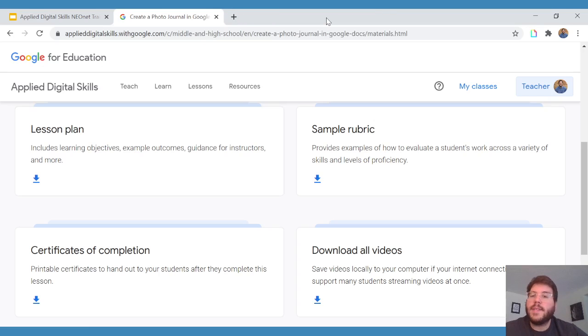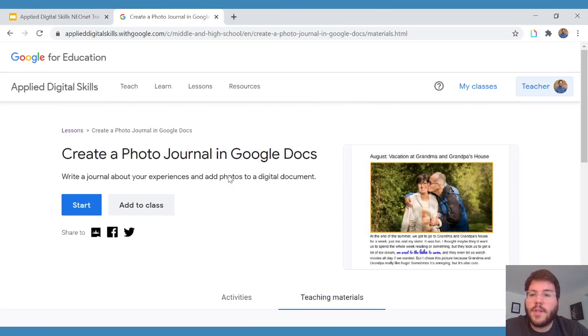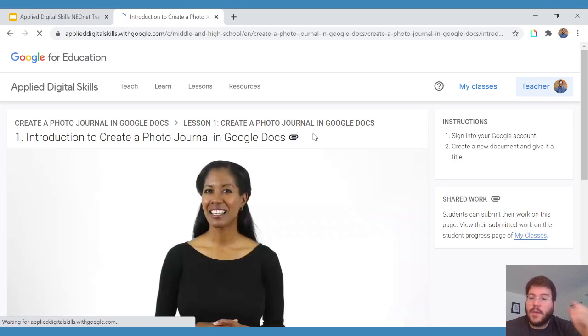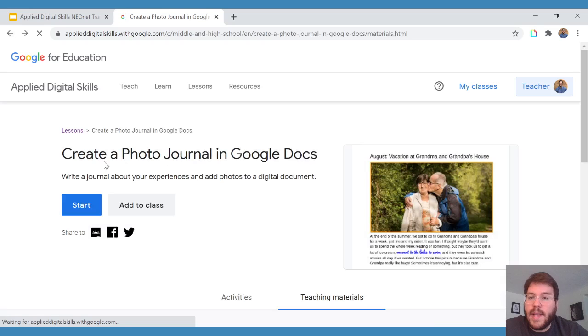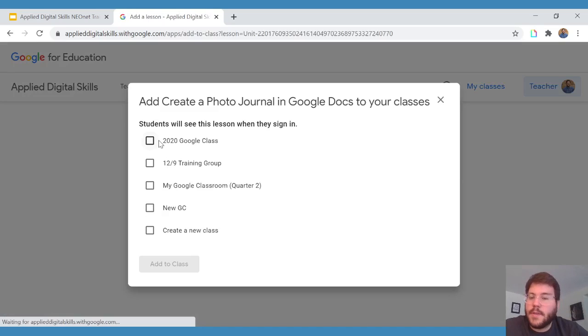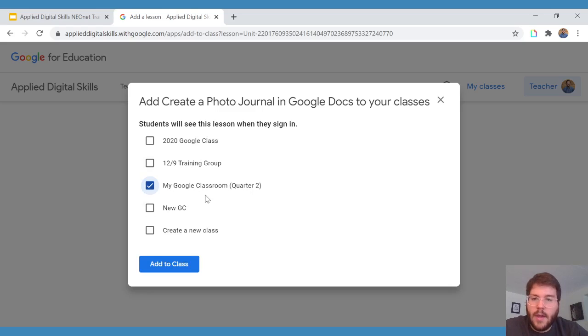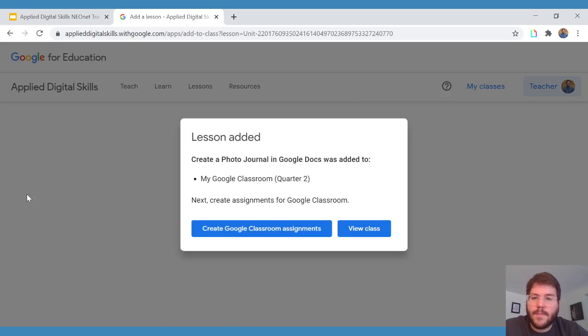All right. So if we like what we see and we want to assign this activity to our students, we can do this activity ourselves and do a nice big deep dive into seeing exactly what it has us do. We can just click on Start and go through this whole unit, this whole lesson, as if we were a student, and watch through everything. If we're ready, though, we can add it to a class and pick which classes we want to assign it to. I'll put this in my new quarter 2 classroom here.